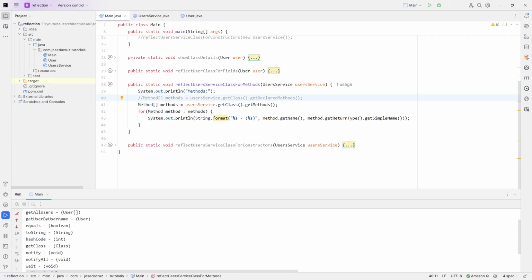So it will be displayed also. That's one of the big differences between these prefixed methods, called get declared something and without the declared. The declared one is only specifically for the class UserService. The other methods return all the methods that are visible.